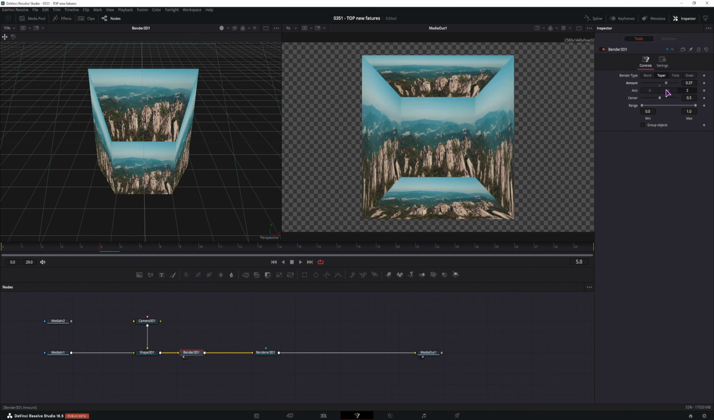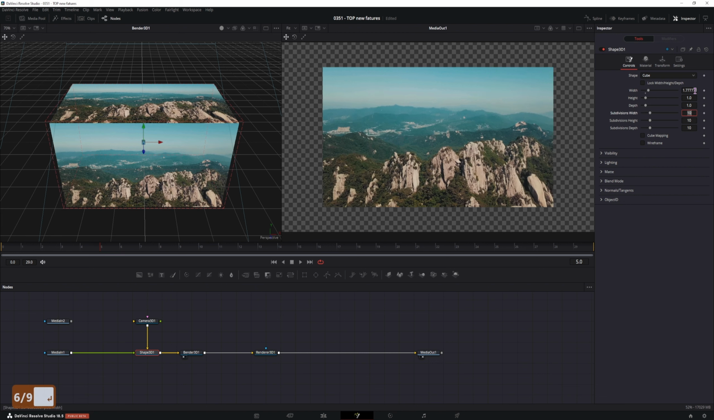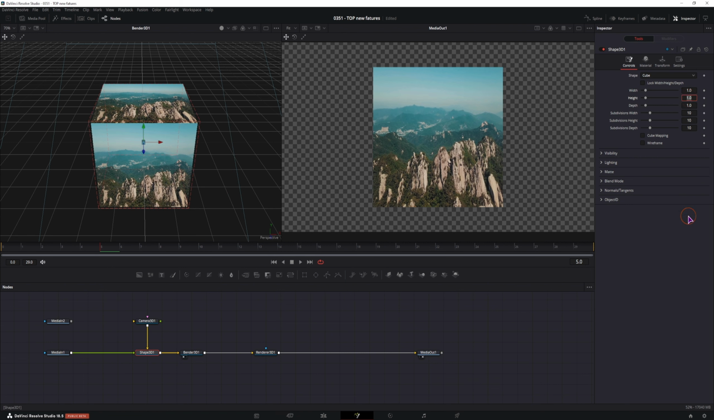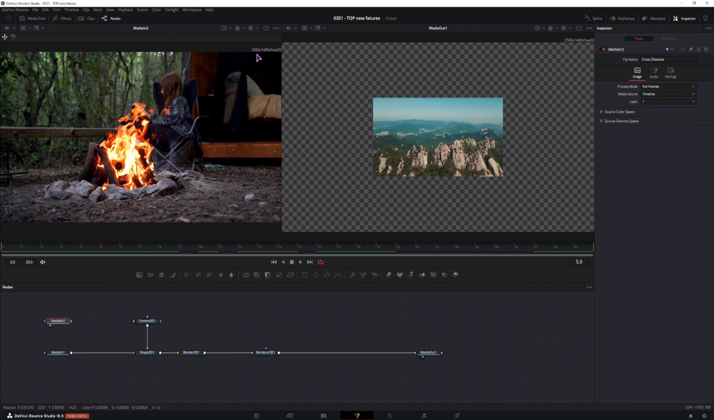We'll have to adjust the camera position. If you want to have the same aspect ratio, what we need to do in the shape 3D node is unlock the width, height and depth. You can either change the width to be 16 divided by 9, or you can leave the width to 1 and go to height and go 9 divided by 16. Why these two values? Because the video clips are usually in the 16 by 9 ratio, be it 1920 by 1080, 2560 by 1440, or if you have a 4K resolution.